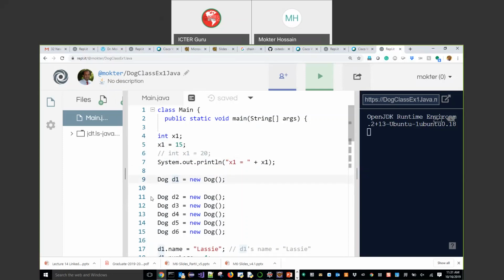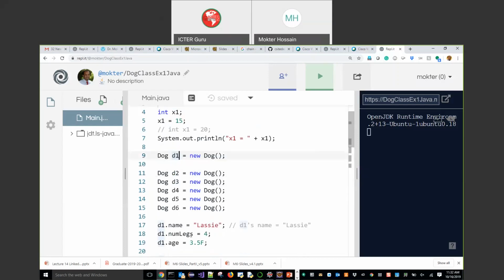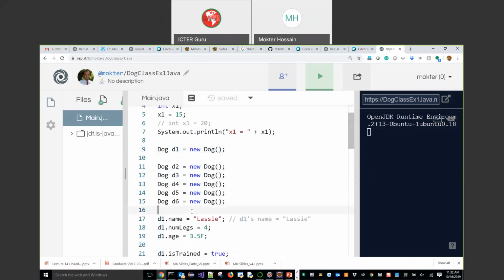By the way, whenever we have an instance of a primitive data type, for instance integer, we call it an instance variable. Whenever we have an instance of a class type, we call it an object. Objects are the pillars of object-oriented programming languages. So I can create d1, d2, d3, d4, d5, d6, as many objects as we need.